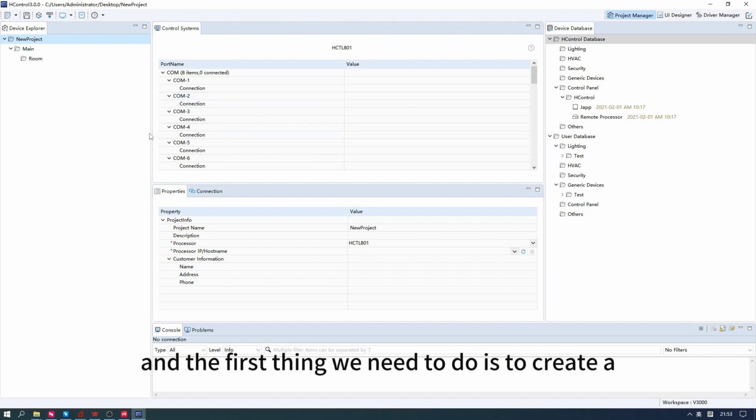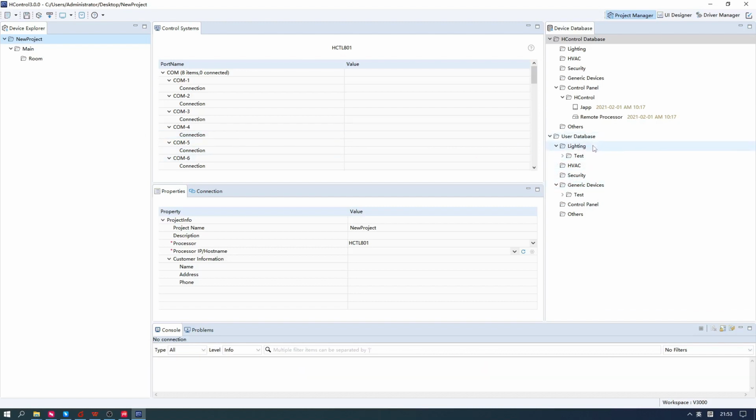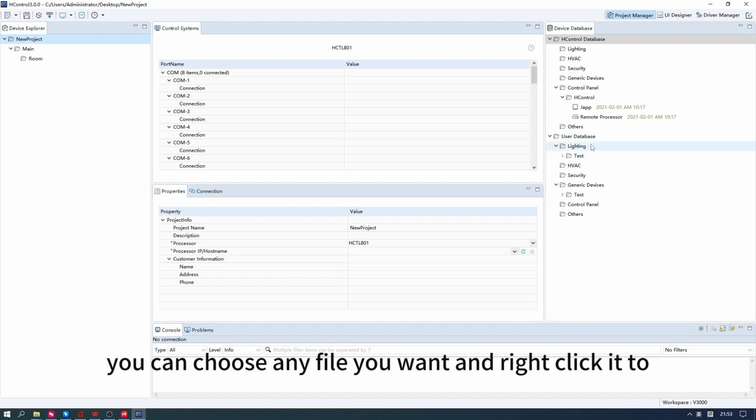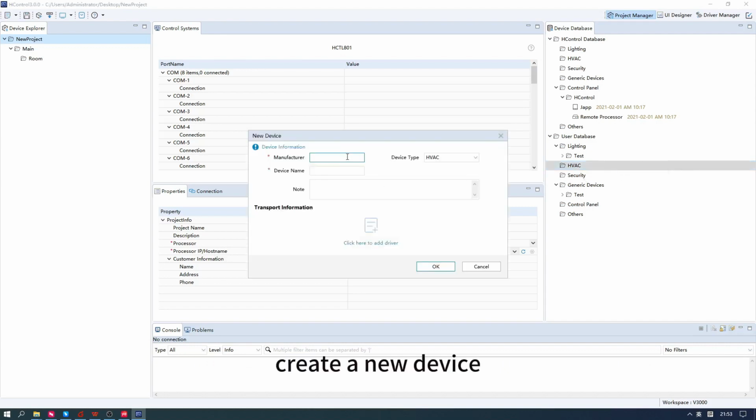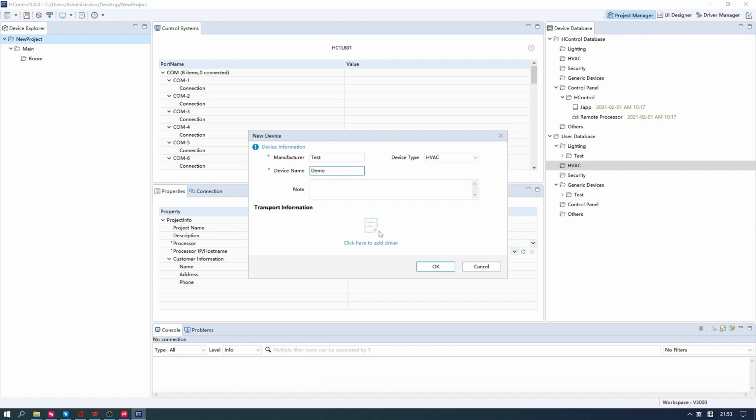And the first thing we need to do is to create a new device under the user database here. You can choose any file you want and right-click it to create a new device. The manufacturer and device name here need to be entered. Here, I enter test and device name, we name it demo. And every time you create a new device, you need to bind a driver with it.